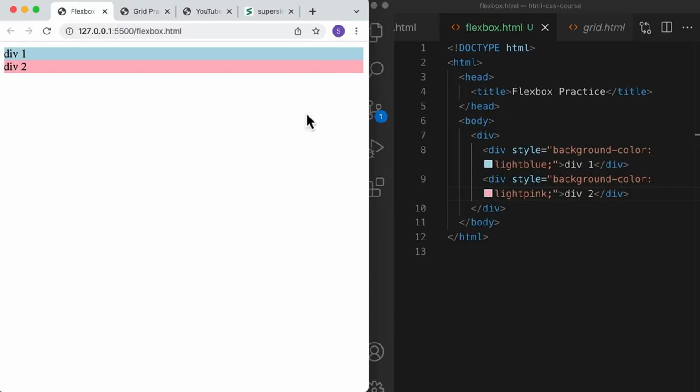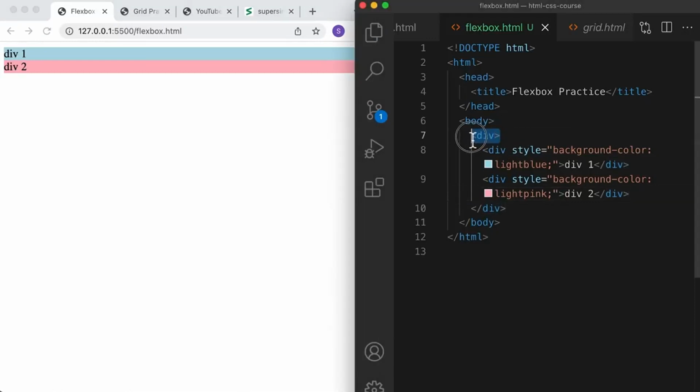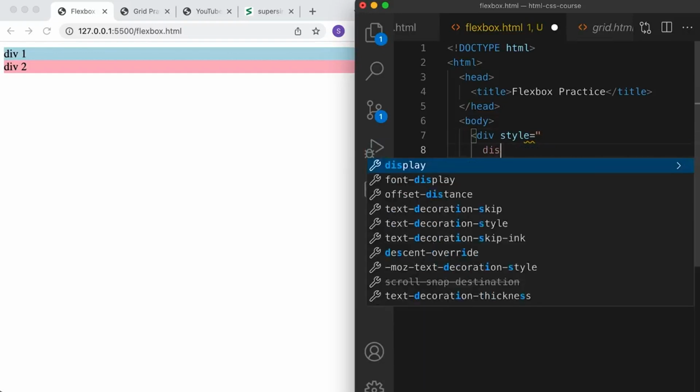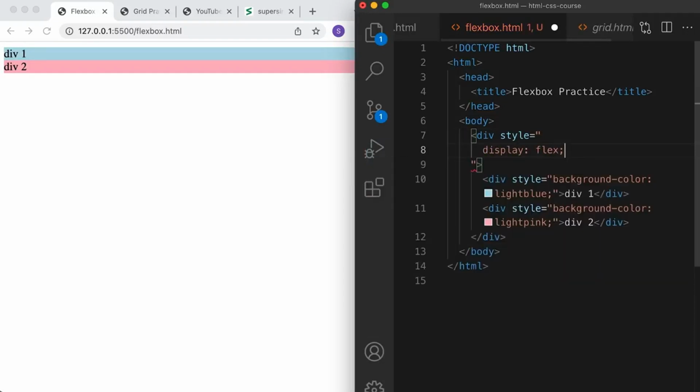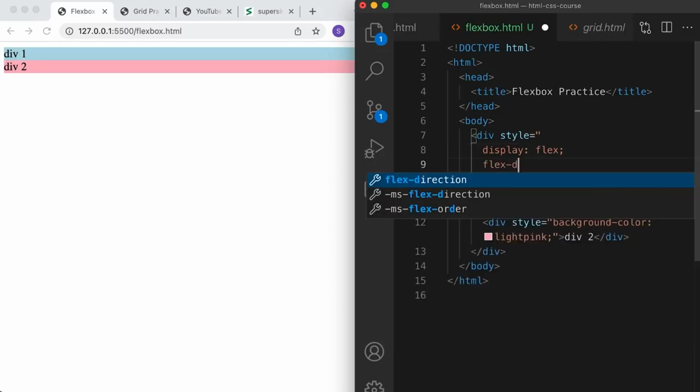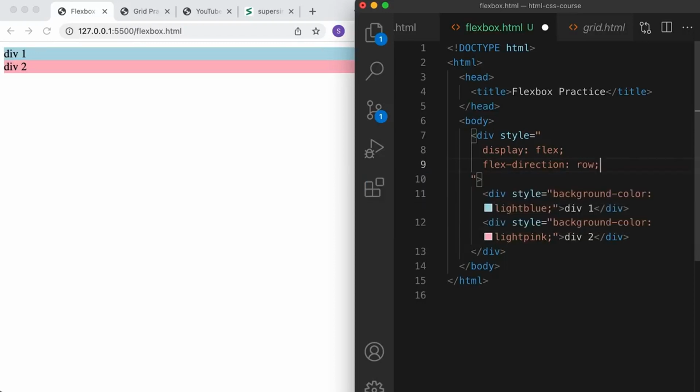So just like with grid, Flexbox requires a container or this outer div. This container is going to be the flexbox, and then these elements are going to be placed into our flexbox. So now let's learn how to turn our container into a flexbox. We're going to set a style here, and we're going to do 2 steps. The first one is to set the display property to flex. This creates a flexbox. And the second step, we're going to set the flex-direction to row. This means we're going to align these elements horizontally in a horizontal layout.